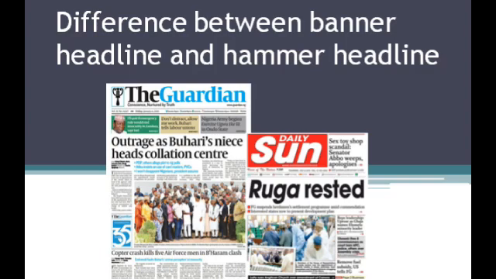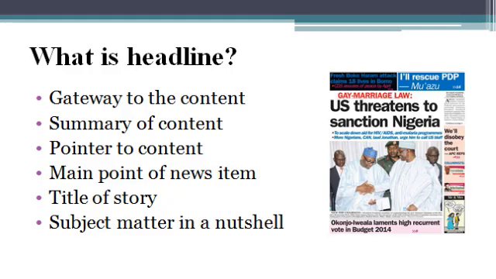Difference between the banner headline and the hammer headline. So what's a headline? A headline is the title of a story. We are looking at a straight news report here. We're looking at the title of a straight news report. What's a straight news report?